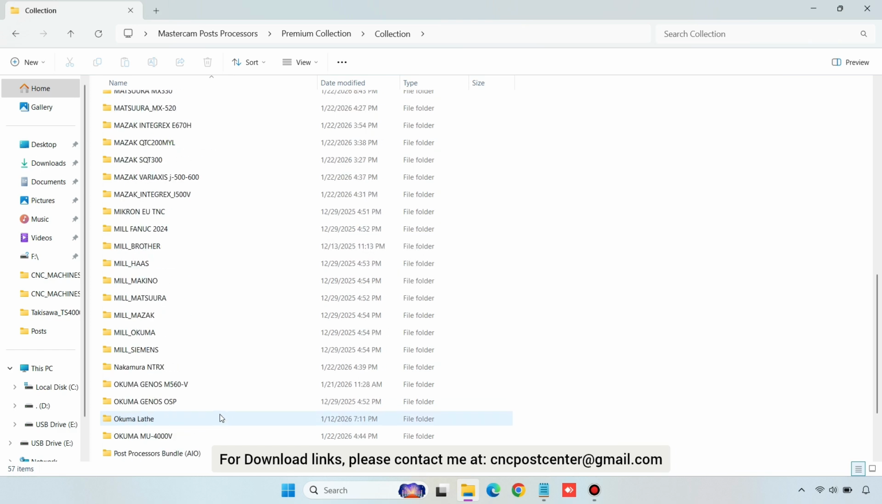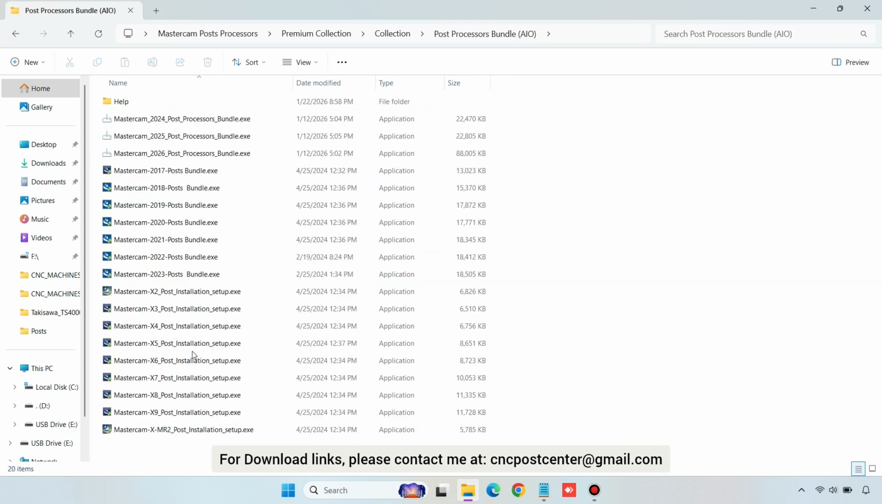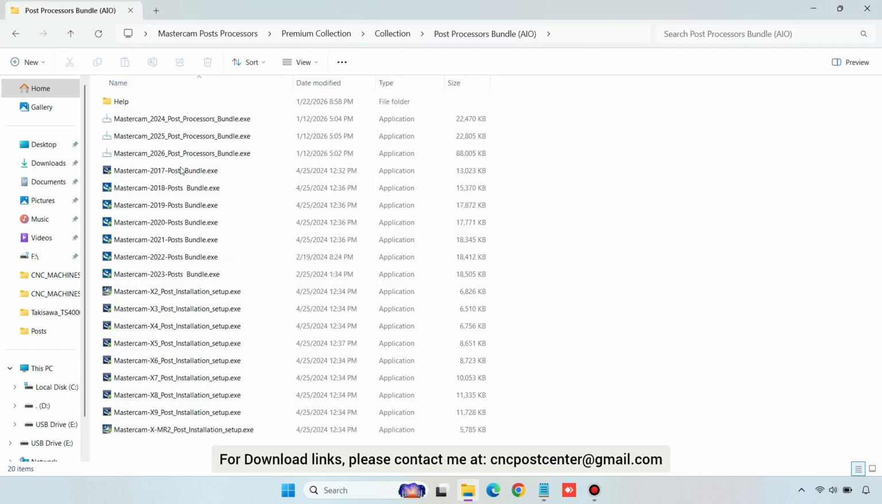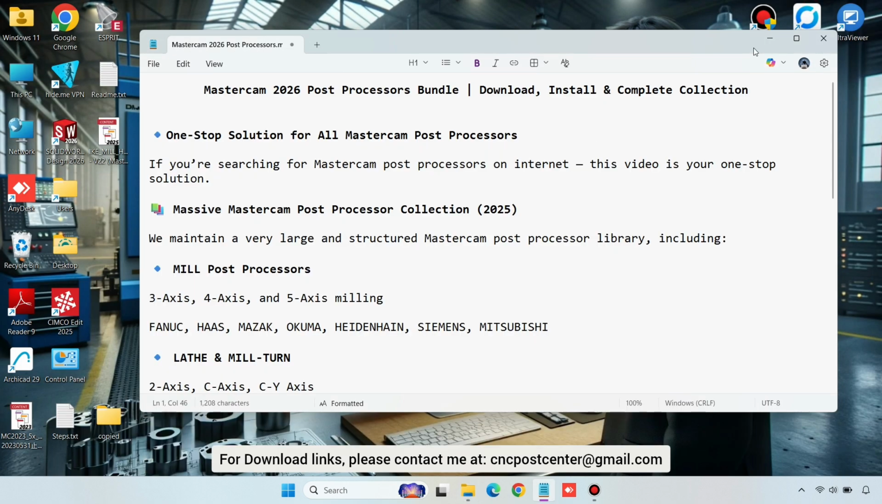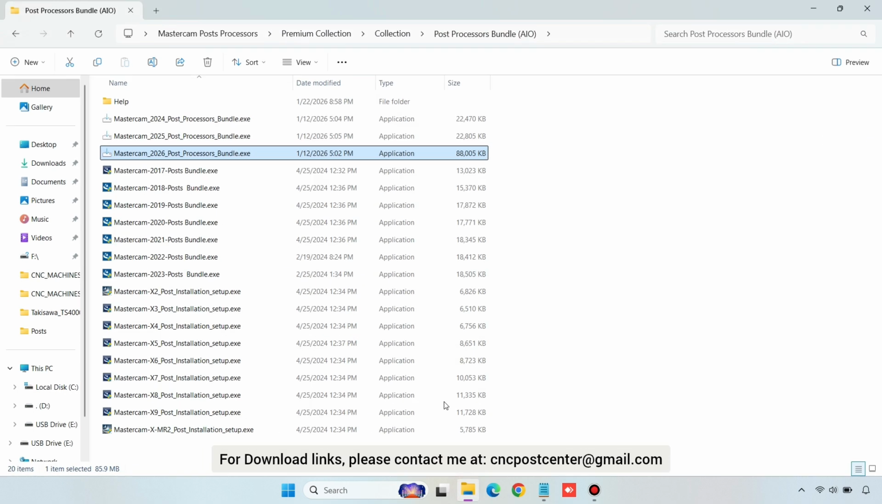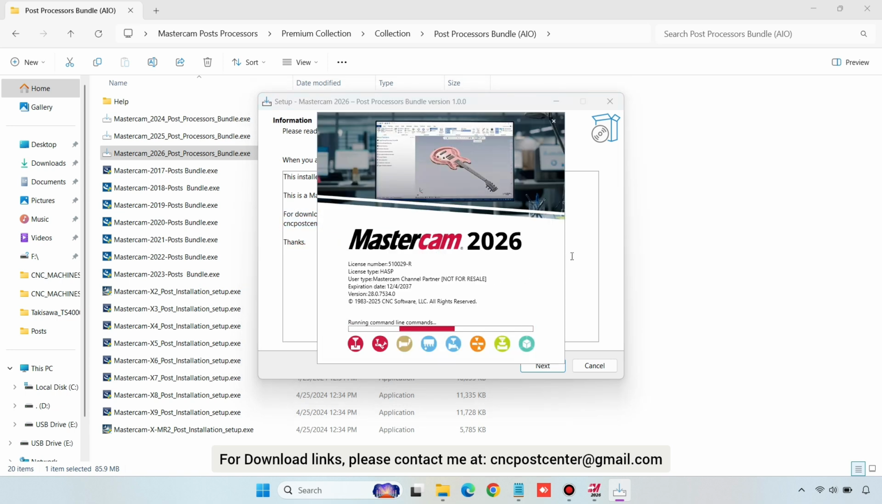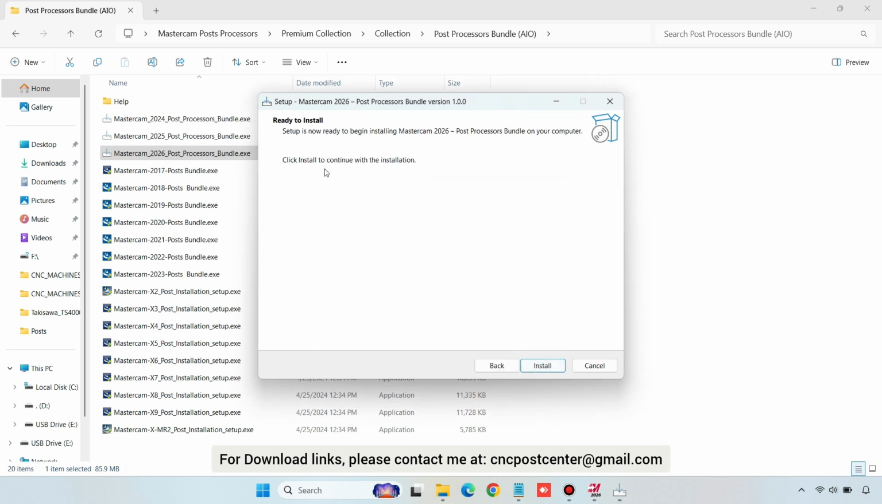This collection includes Mastercam post-processors for milling machines, lathes, mill turn machines, wire EDM machines, and CNC routers. For milling machines, the collection supports 3-axis, 4-axis, and 5-axis configurations. This includes VMC and HMC machines, trunnion machines, table configurations, table head configurations, and advanced 5-axis setups. The milling post-processors support popular CNC controllers such as Fanuc, Haas, Mazak, Okuma, Heidenhain, Siemens, and Mitsubishi.